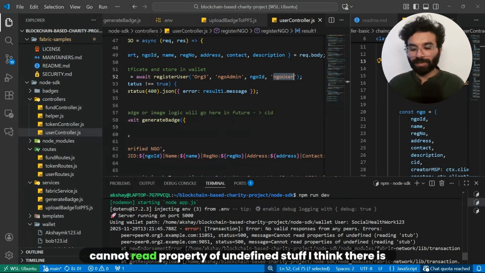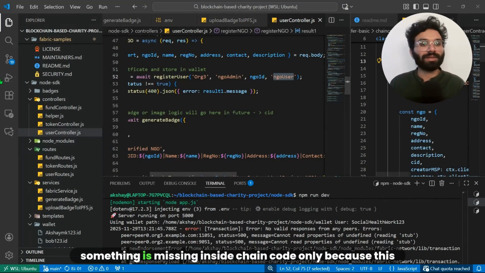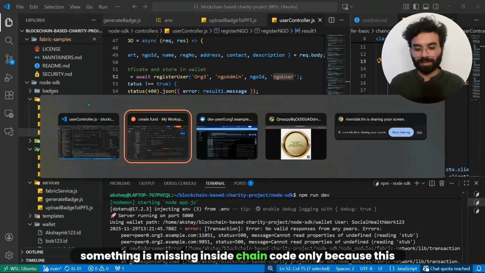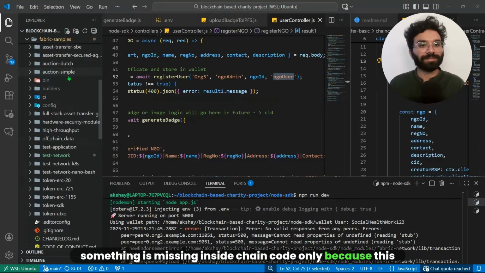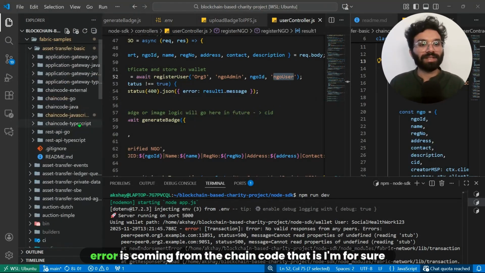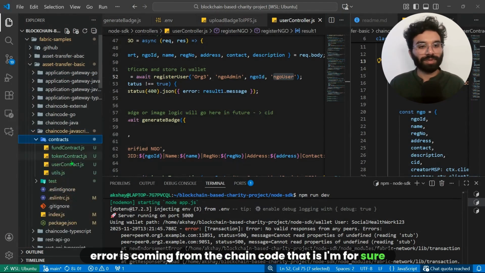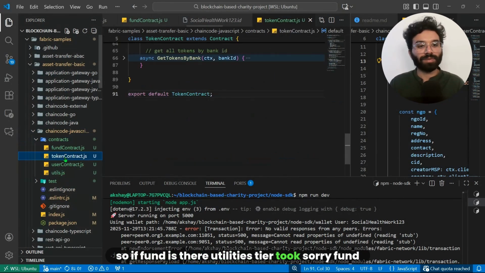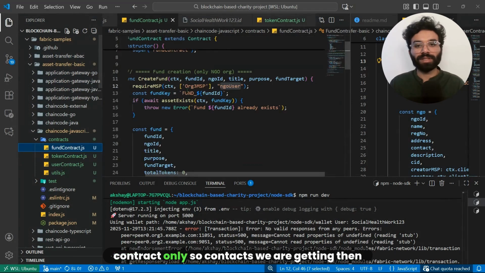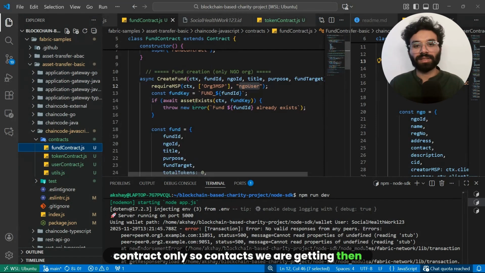Then, cannot read property of undefined stub. I think something is missing inside the chain code only, because this error is coming from the chain code. That I'm sure of. So if fund is there, utility is there, fund contract only. So the context we are getting, then stub.